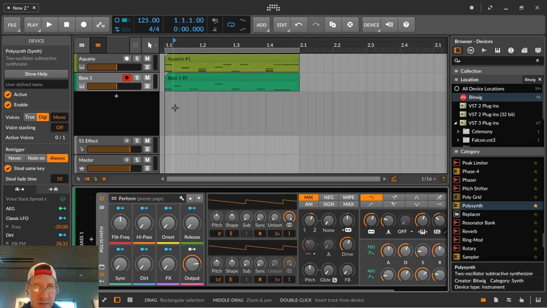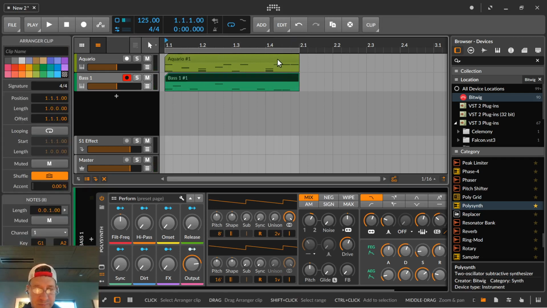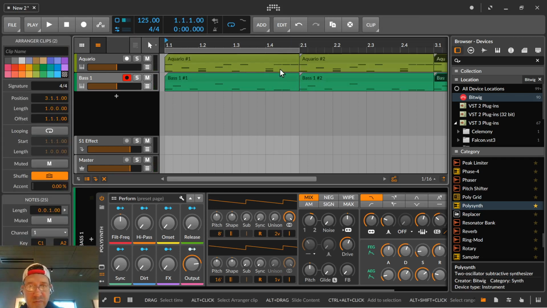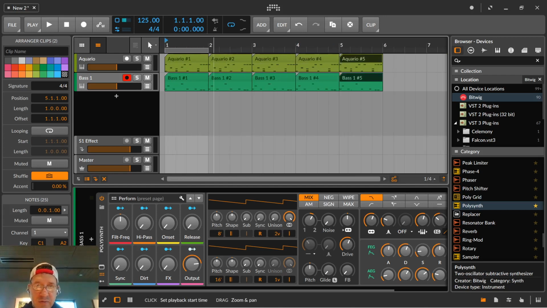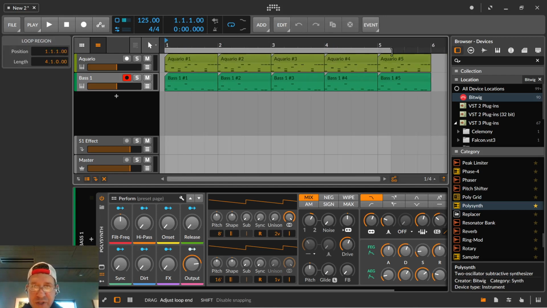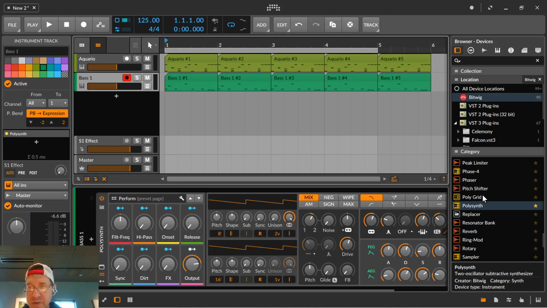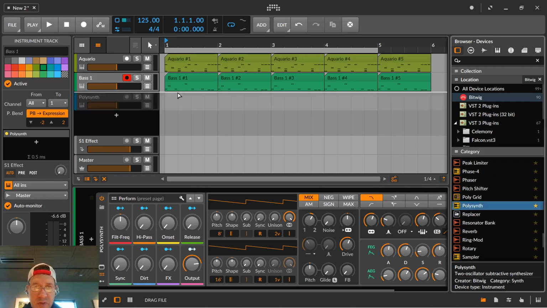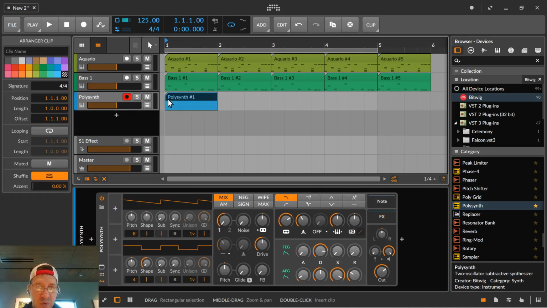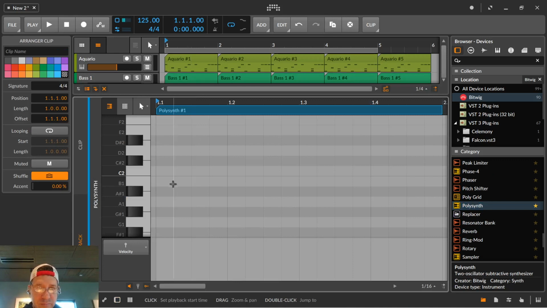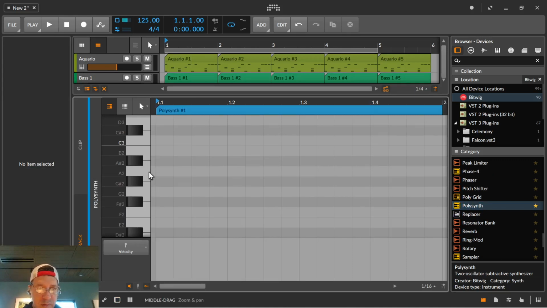All right, let's throw some chords in. Actually, let's duplicate these guys for four. And let's throw some chords in and play with the Arpeggiator in Bitwig, because I think, if I remember correctly, it's pretty damn good. So let's put in another Polysynth. And we'll play some chords. Play them a little high.